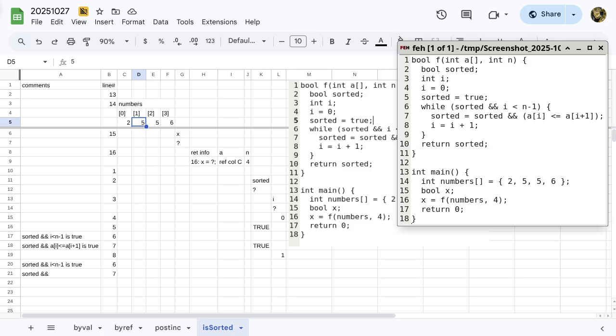So what about the other one? The one after the less than or equal to, a of I plus one. So we first evaluate I plus one. I has a value of one. One plus one is a two. So this is really saying, okay, what is the value of a bracket two?